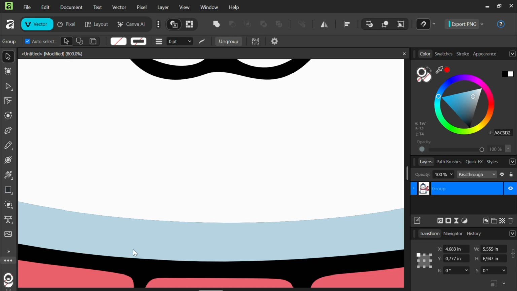zoom like this. And okay, that's the basics of using Affinity's new image trace tool. It's super fast, super clean, and perfect for turning your designs into scalable vector artwork.